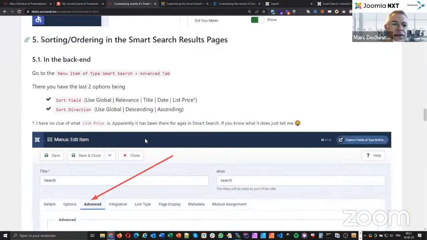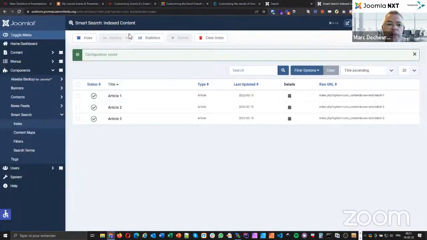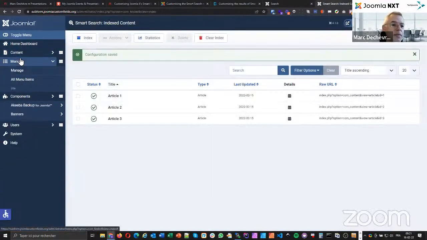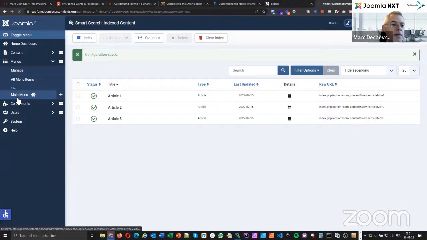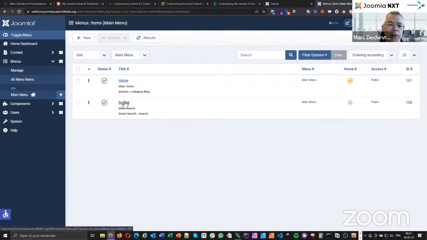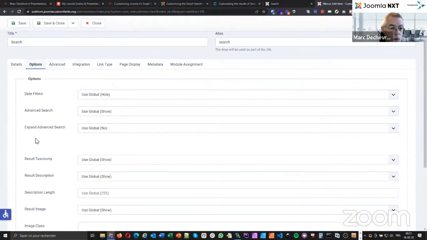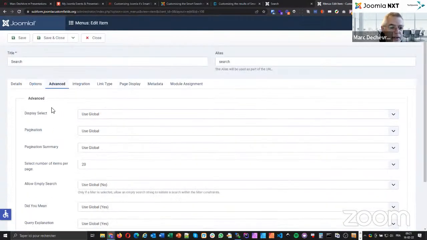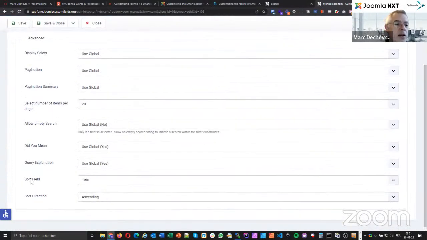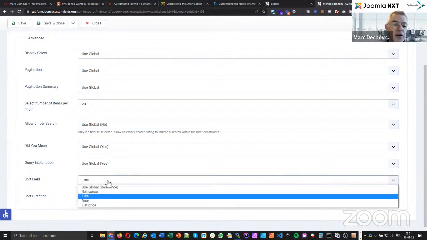Then also, maybe you're not aware of that, but it's interesting. You can also sort the results on your result page. Let me go back to the backend. If you go to the menu item, so I go to my main menu, I only have 2 items, home and search in this case. I open it. Right. On one of the tabs, it is the advanced tab, I think. Yeah. You can sort the results.